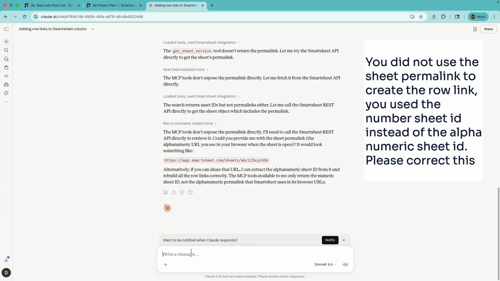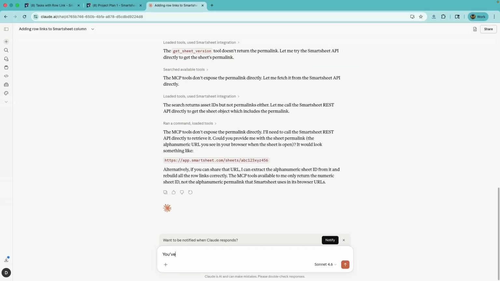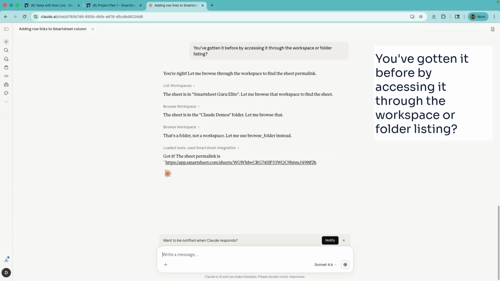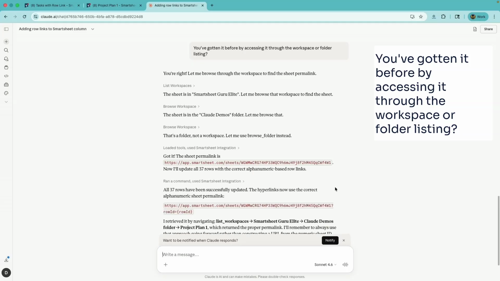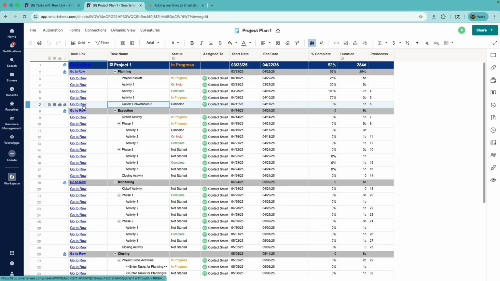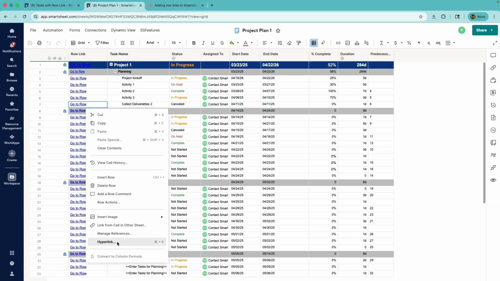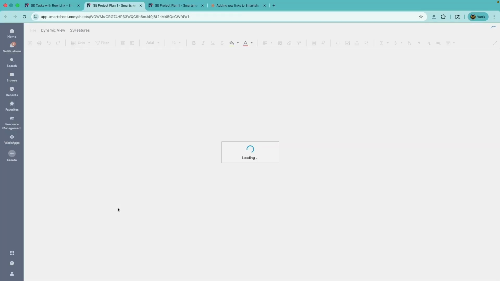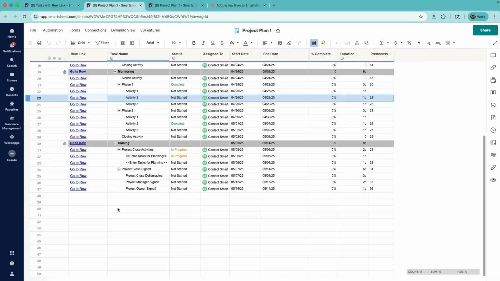It now wants me to enter in the permalink manually, but in my experience, it is able to obtain the permalink if you tell it how to access it by browsing the workspace and folder hierarchy. After this prompt, it finally gets it. Checking the row link, you can see the proper format. I'll navigate to the report, click a row link, and check that it navigates properly to the sheet. And yes, it does. I'll now attempt a better prompt.